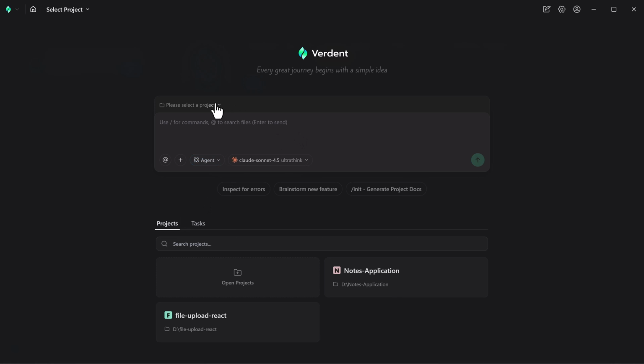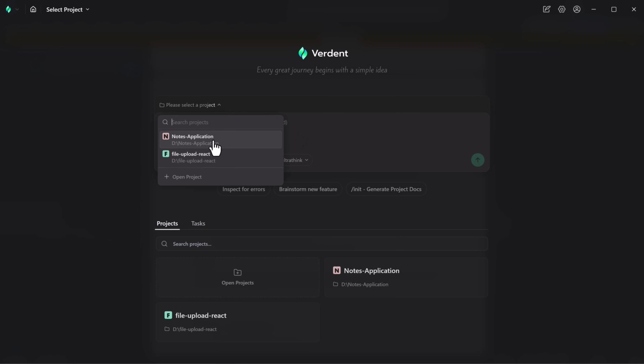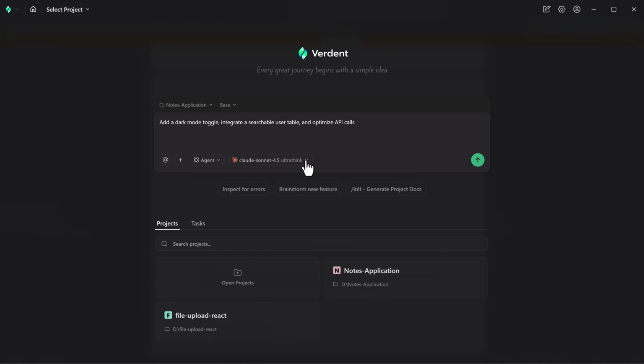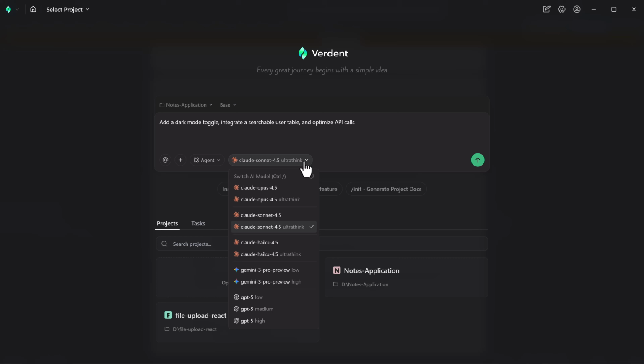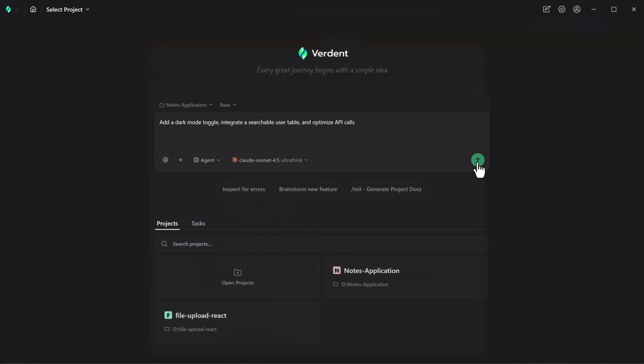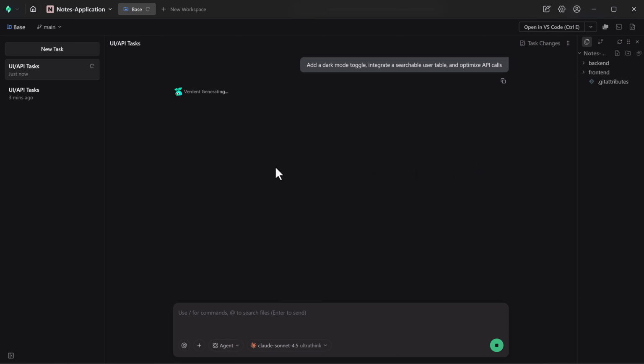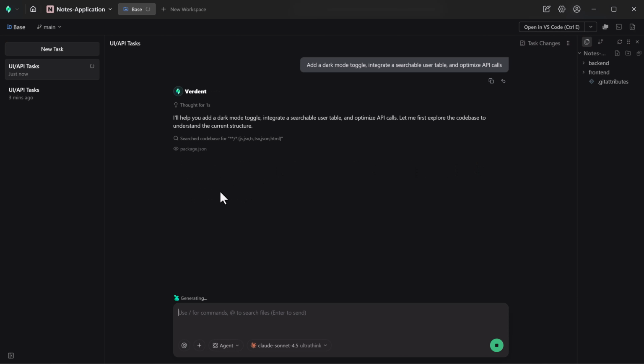To properly test Verdent, I used a real admin dashboard built with React, Tailwind, and a Node.js backend. The task was to add dark mode, build a searchable user table, and optimize API calls. Verdent handled everything in a single workflow.